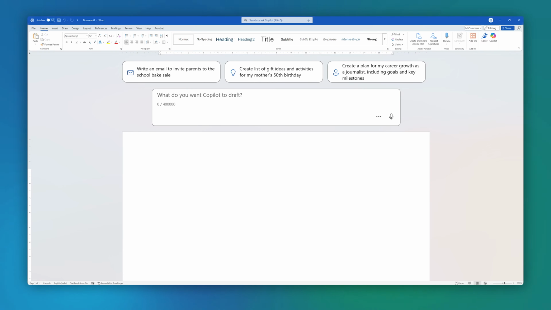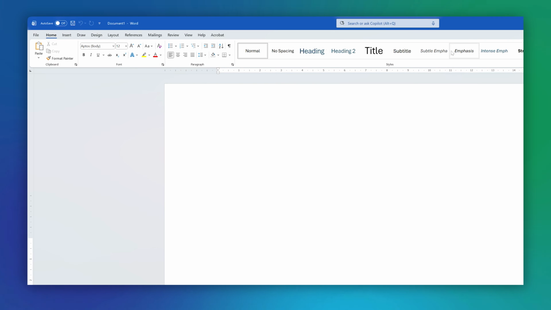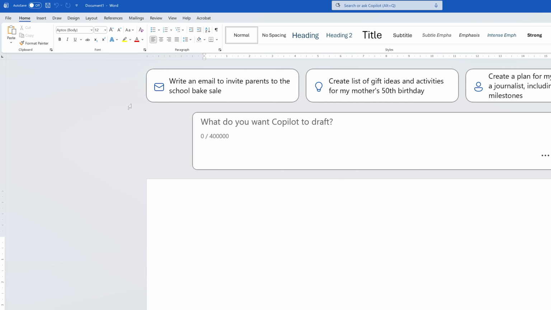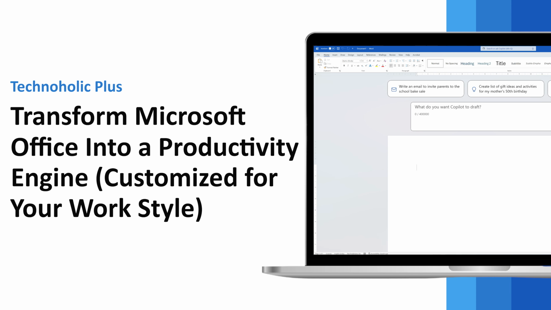Have you ever felt that there are too many tools available in your Microsoft Office? And let's say it's not only true for Microsoft Word, but also for Excel and PowerPoint. And you feel like these extra tools are actually working against you instead of for you. Then worry not, guys. In this video I'm gonna show you how you can turn your Office into a productivity engine tailor-made for your work style.